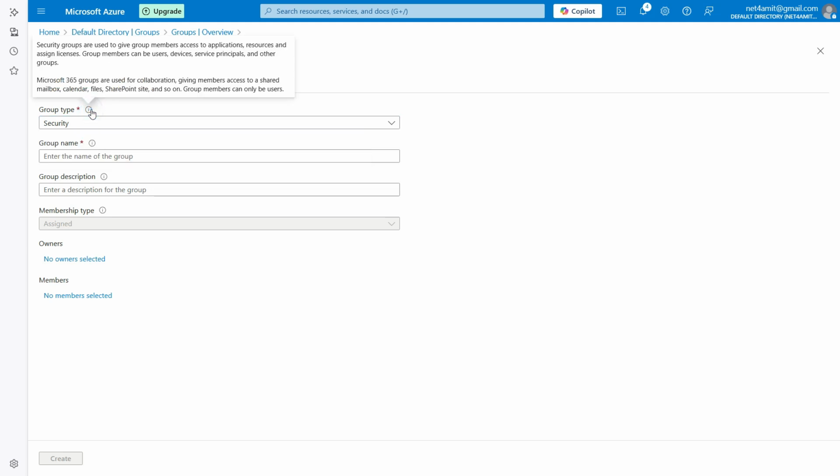The Security type allows us to manage user access and permissions for resources in Azure and Microsoft services. For example, if you want to grant access to a resource group in Azure, you will use the Security group type. To control who can access an application in Azure, you will use the Security group type.